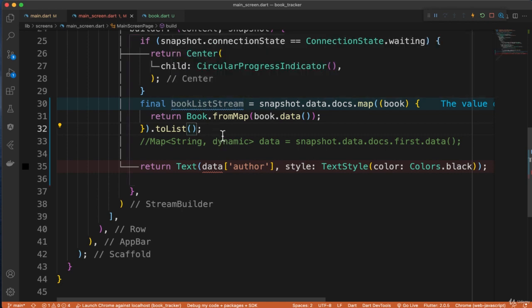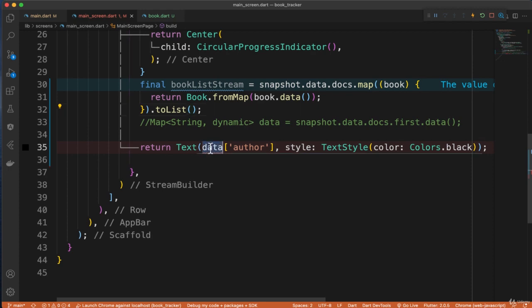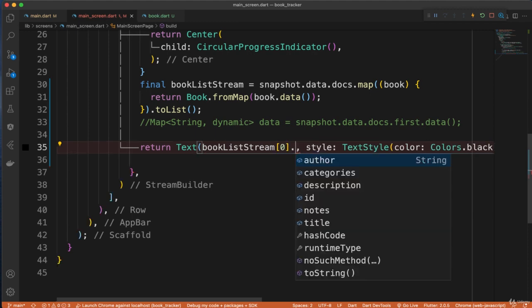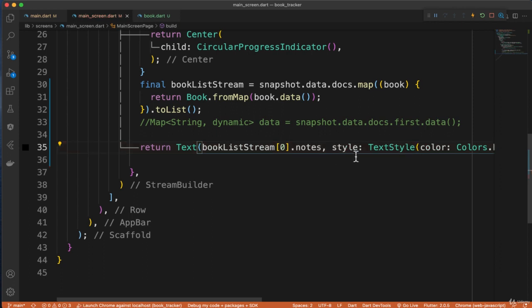All right, very good. So in this case here, now instead of using data as such, I could say, if I wanted to, I can call that and give 0 in this case. And then instead of saying author like that, I can say dot. Look at that, because this is saying, okay, a list of books, type books. I'm going to get the first element that I find. I can go and fetch any of these fields. Let's go ahead and get notes for now to see what happens.